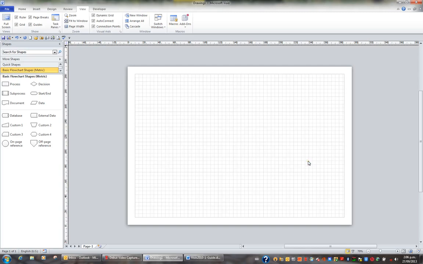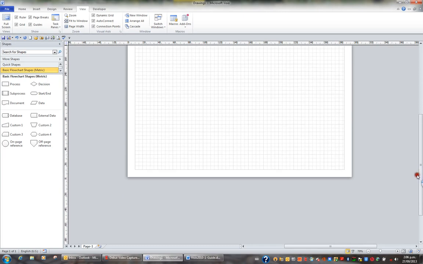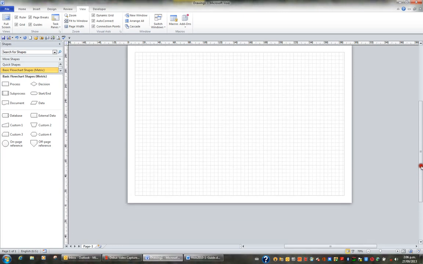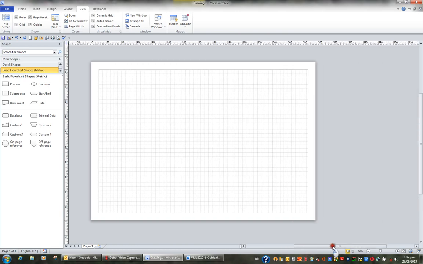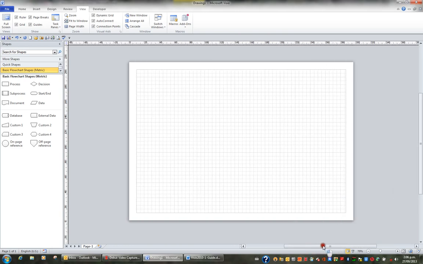Visio has got two scroll bars. You have a vertical scroll bar on the right hand side, which allows you to drag the elevator box down and up to scroll up and down the page so you can see different parts of a page. You also have a horizontal scroll bar towards the bottom of your screen, and you can drag to the left and to the right to scroll to the left and the right of your page.